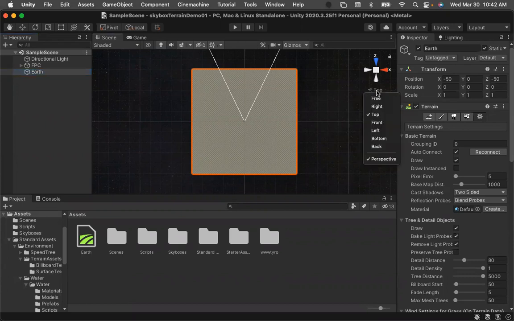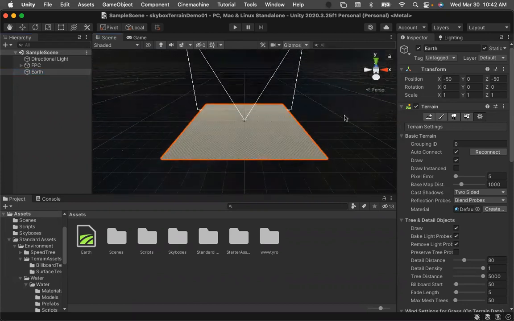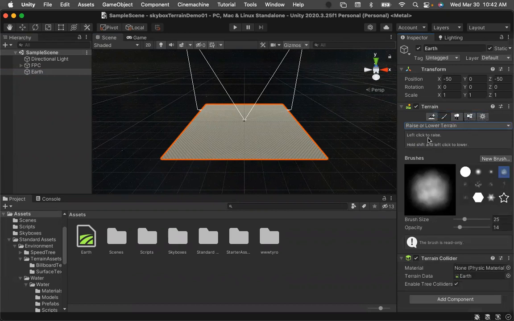So I'm going to switch back to free, and I'm going to start painting. I'm going to start with raise and lower terrain. And you can see there's a little bit of instruction: click left to raise, hold shift and left click to lower. It comes with a bunch of brushes. And my recommendation with this is just start playing with it.